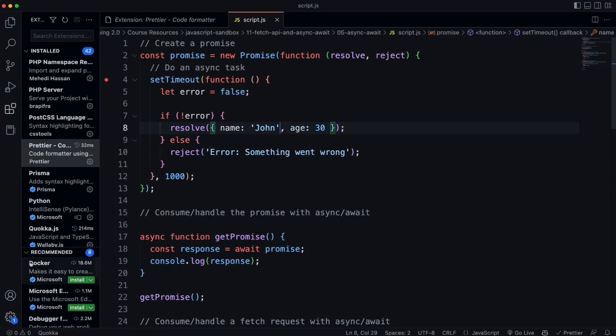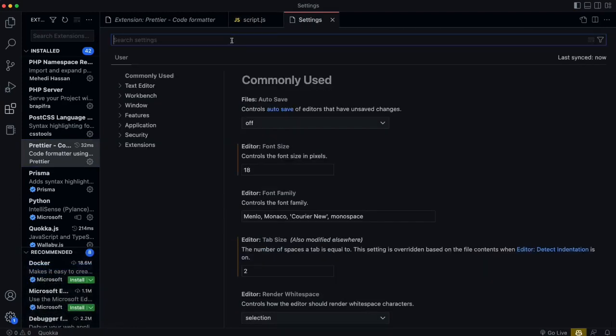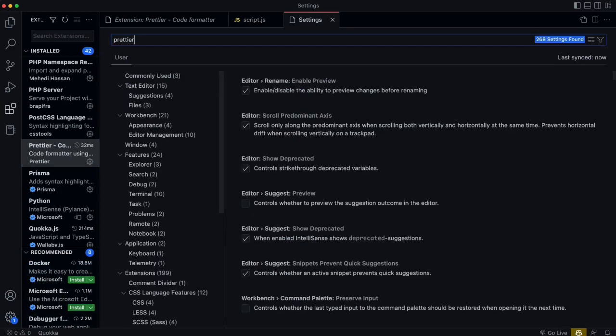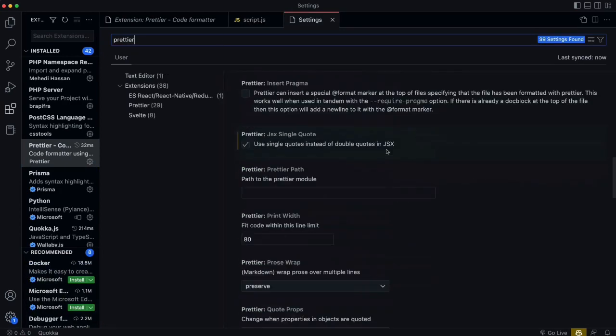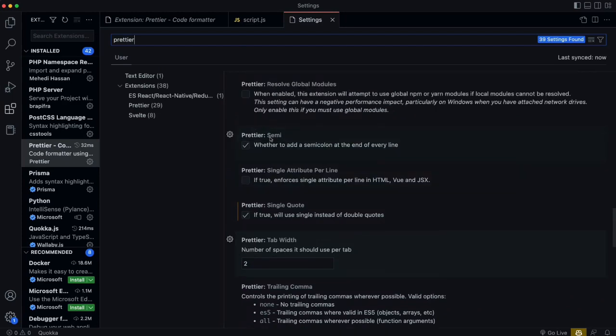All right, now where you can configure this stuff once you install Prettier is if you go to the settings, right here, settings, and then just search for Prettier. And then you'll find all these options here, but the ones I want to show you are right here. So semi, you can see I have this checked, so it's going to add semicolons if I forget. If I uncheck it, it'll do the opposite.